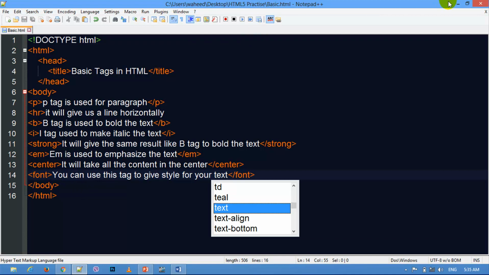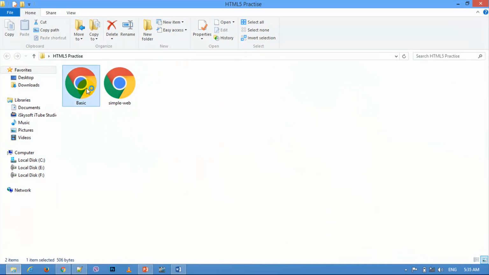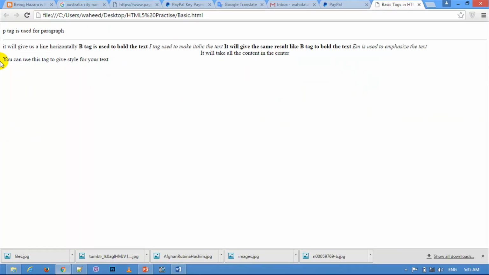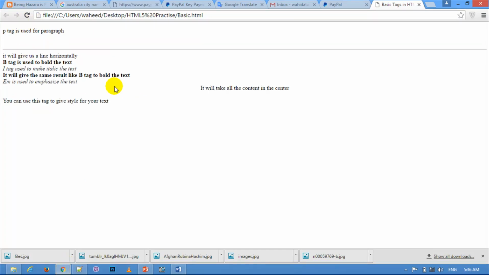Now go to the HTML5 practice folder here on the desktop, and this is basic.html. Click to open. Now you can see the text is horizontally in one line. If we use some br here, after each tag just put a br, copy this br with Control C, and paste it everywhere after each tag, last one also. Control S, come here and refresh. Now you can see the changes.